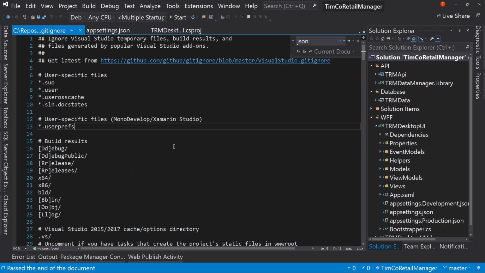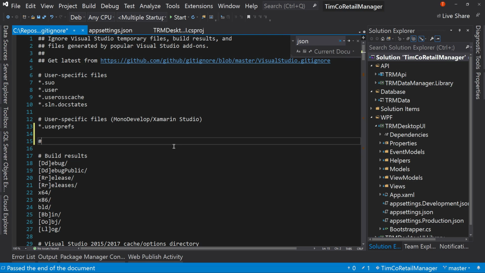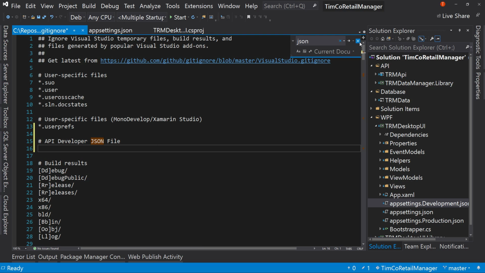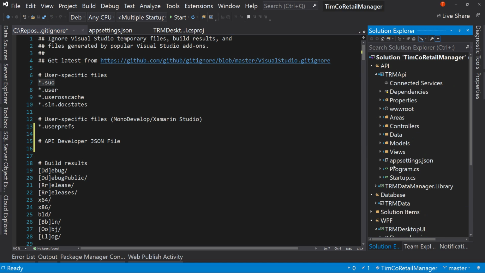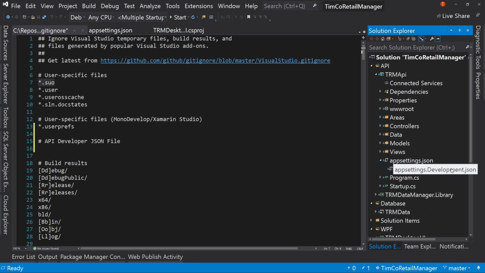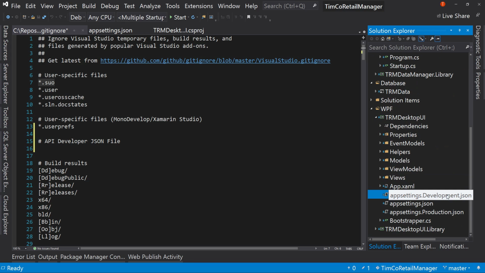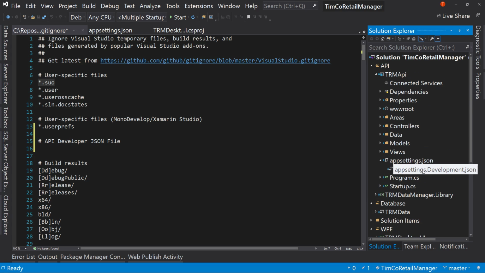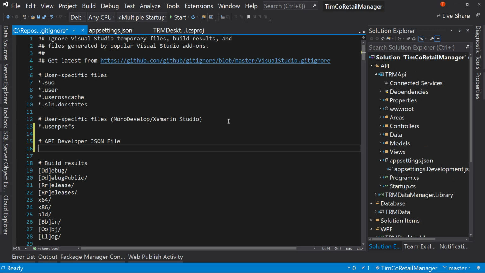So let's create a new entry for our JSON files, and let's just say API developer JSON file, like so. And in here, we could just use the star syntax, so star dot, or even say appsettings.development.json. The problem is if we do that, it's also going to exclude this other one. If we don't want that to happen, we need to have just this one be excluded. We have to give it the full path. I believe the full path here is TRM API slash appsettings.development.json. So that's, I believe, the path to this file. We're going to find out for sure in just a minute.